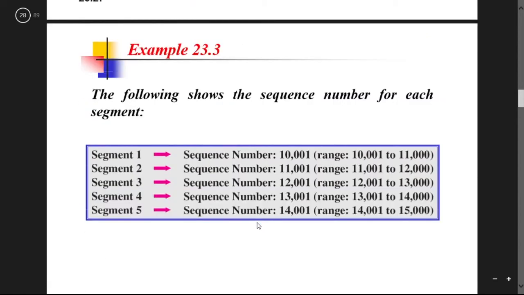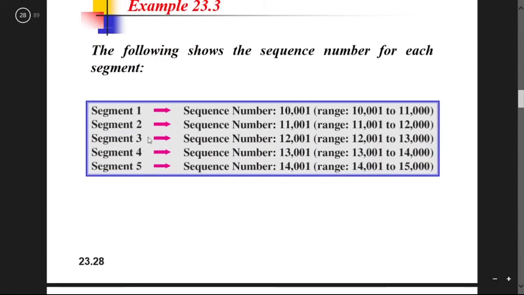So these are the following, which show the sequence number for each segment. Suppose for segment 1 we have the sequence number from this to this, and for segment 2 we need to start from the next, that is 11,001 to 12,000. In this way we can provide the segment number. So the whole data can be segmented in this way.